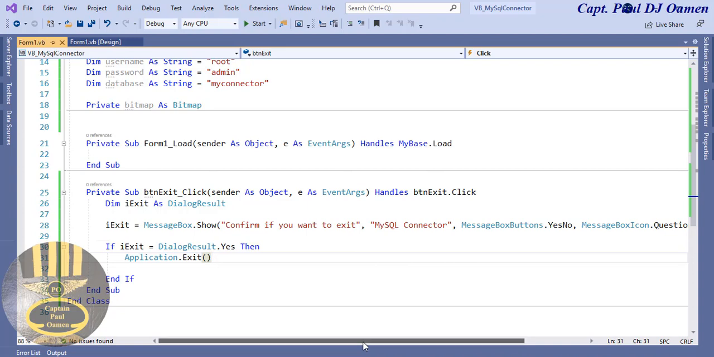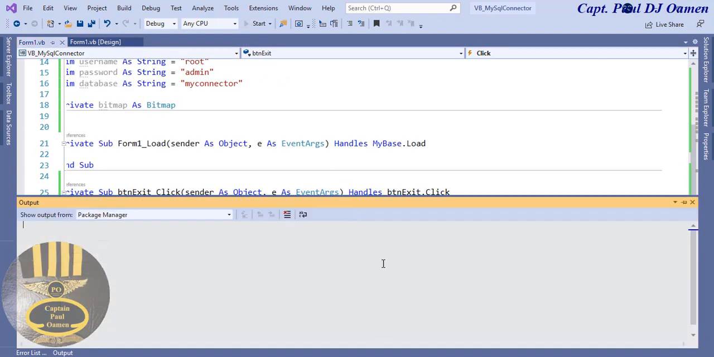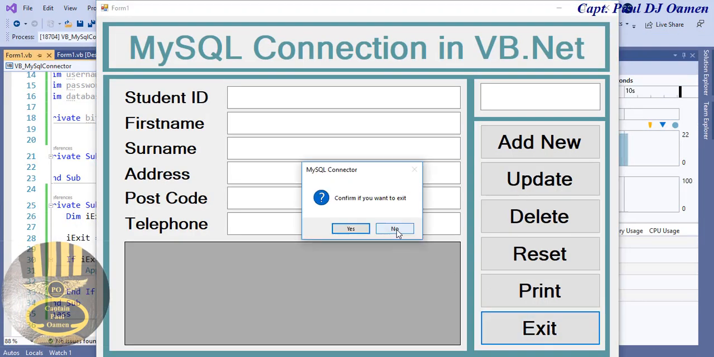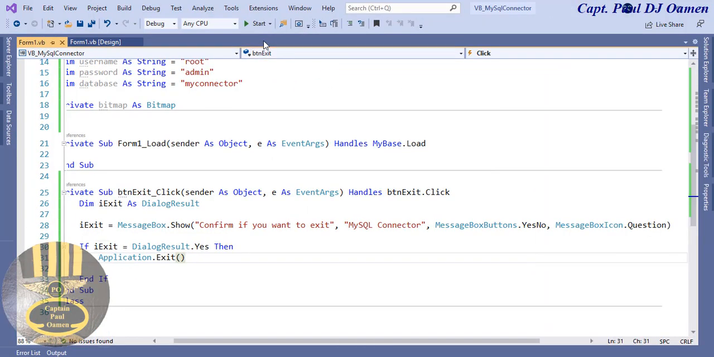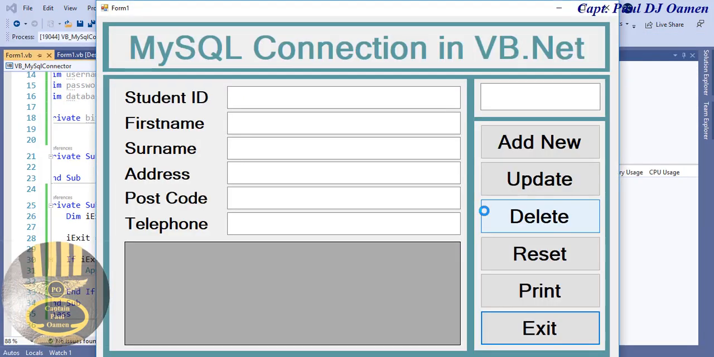So I'm going to run it, so that you guys see what I'm talking about. There we go, guys. I'm going to click on exit. No, I don't want to exit. Yes, I do want to exit. You see that, guys? So that is how the exit button works. So with that, I'm going to call it the end of the first part of this tutorial, and I'll see you guys shortly.